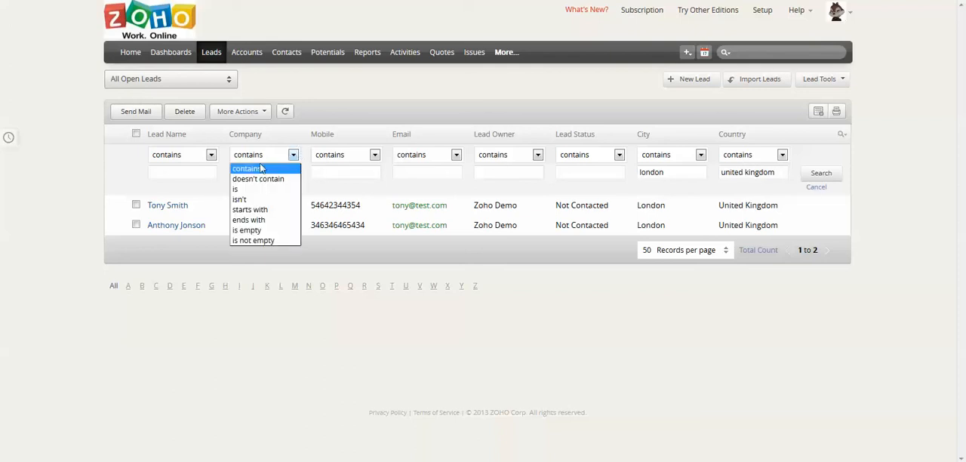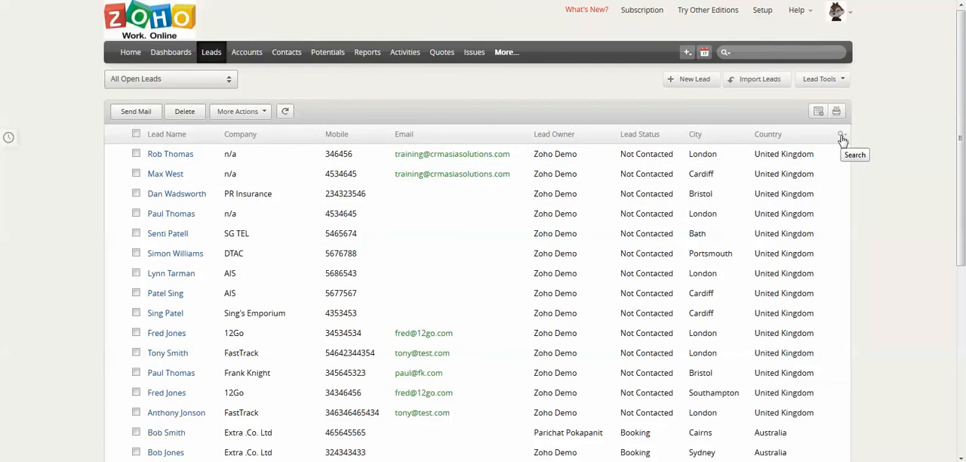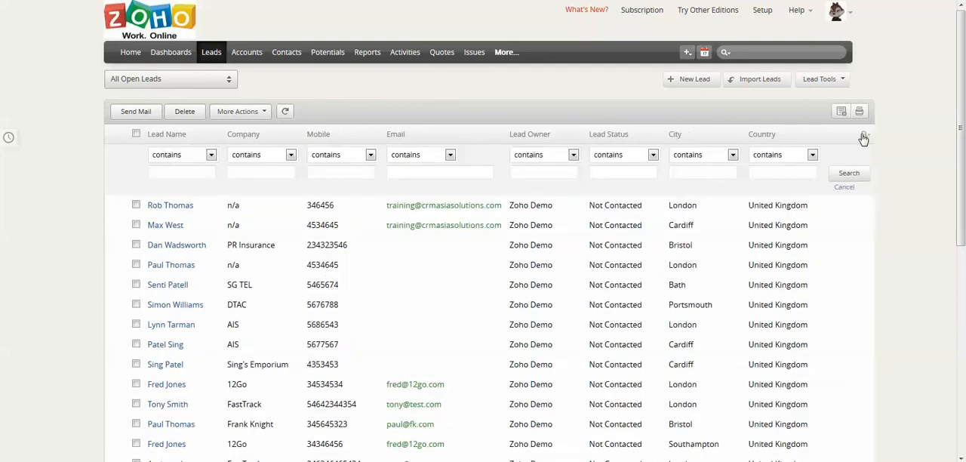Now the column filters can use any of these criteria: contains, doesn't contain, is, isn't, starts with, is empty, and so on. This is very useful. For example, if I were to cancel the search, now I want to filter out my leads that don't have email addresses, because then I'm going to have to do a telephone campaign or even a regular snail mail campaign, because they don't have an email address, so I can't email them. So in that case I would do search, and on the email column I would say is empty.